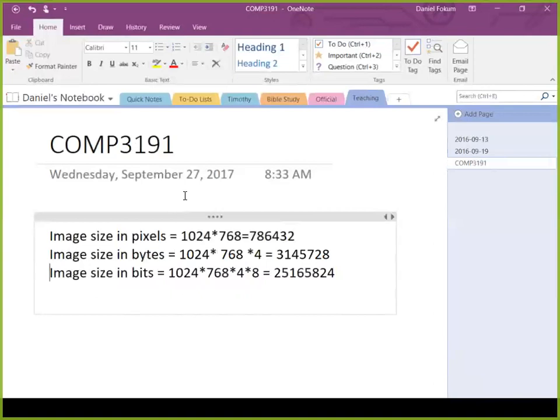So how many bytes? It's about 3 megabytes. Okay. And without any compression, we're going to use about what? I think that's 25 megabits without any compression. Now, let's say you're playing 24 of these pictures in 1 second. How much data would you need?